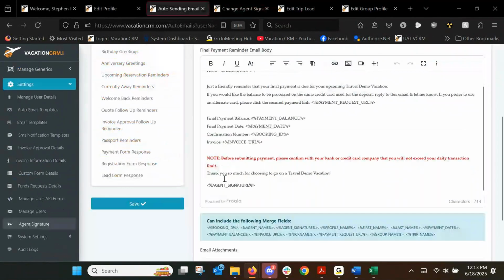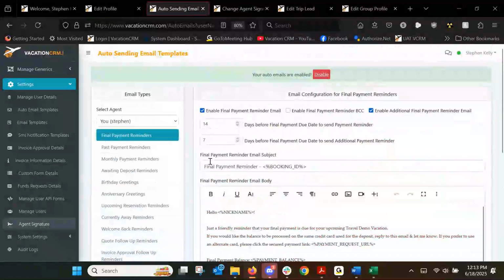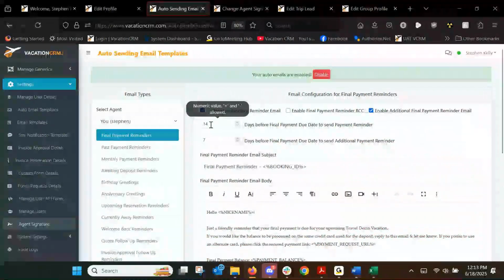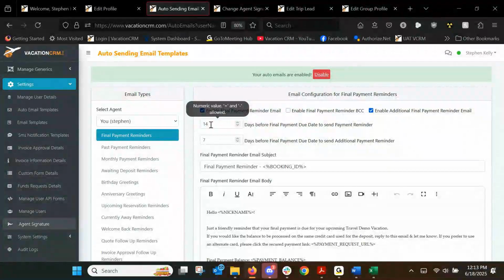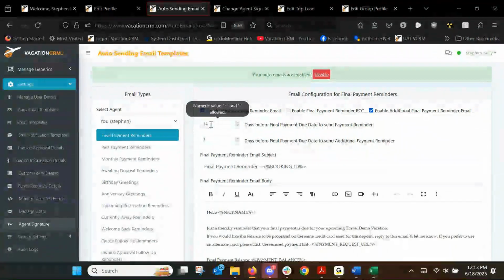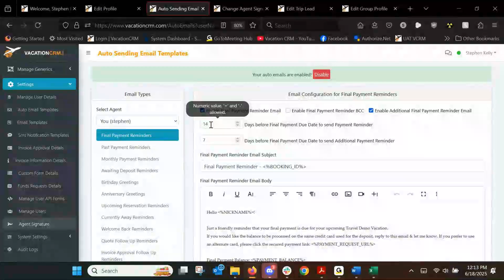And so, again, this one, it'll scan my system every morning. And in this case, it's looking for clients who have a final payment due 14 days from today. And if so, it sends them this email. But it also looks at the status of the trip. So let's say that you have a client whose final payment due date is 14 days from today. But 2 weeks ago, they reached out and they wanted to pay off the remaining balance just to get it out of the way. And now their trip is marked as paid in full. It knows not to send to that person because their trip is already paid in full.